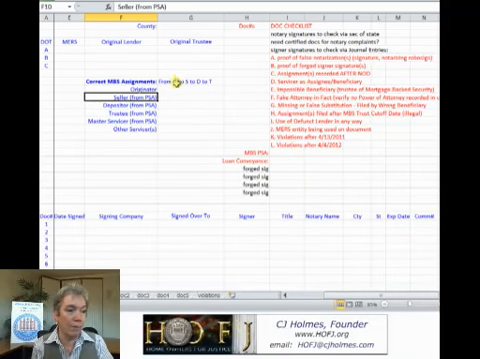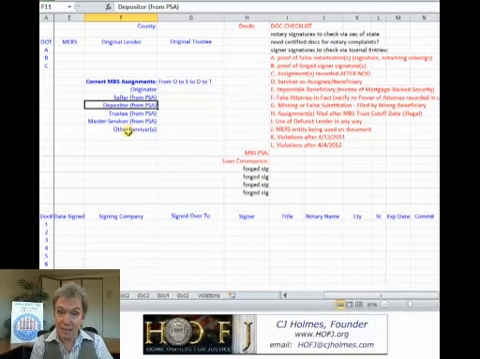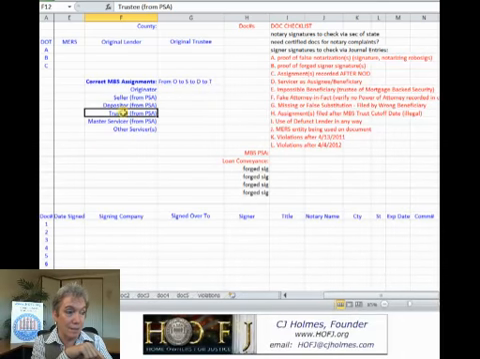Then it would go from the O, originator, to the S, the seller, to the depositor, and this information on these entities is on the pooling and servicing agreement. We're going to go through that here in just a minute. And then from the depositor to the trustee.